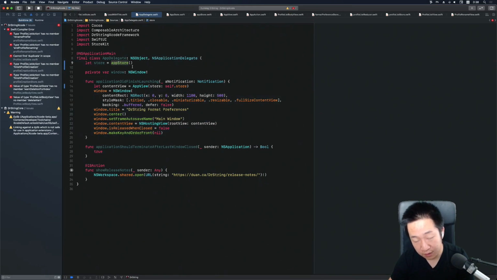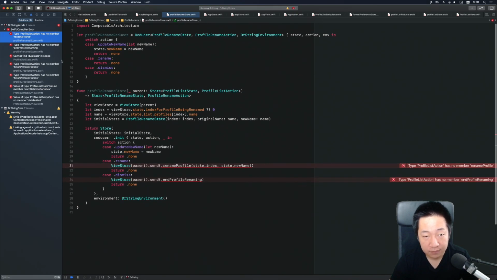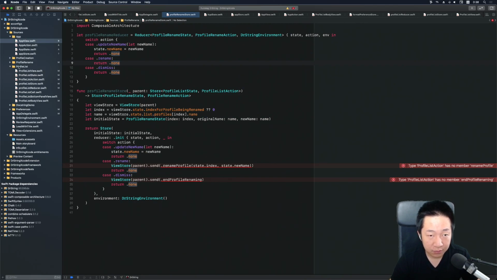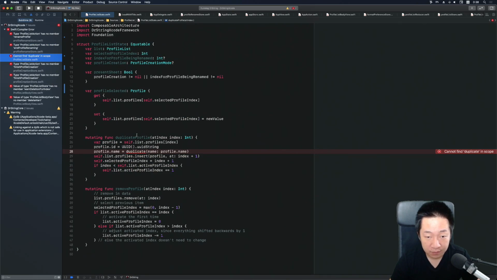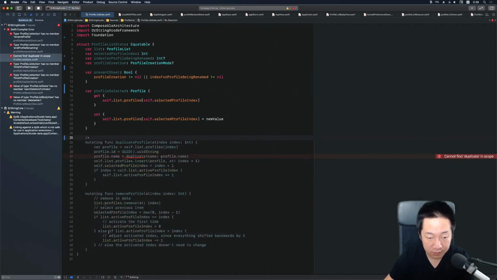Yeah, I guess this store is special because it communicates with AppKit. Therefore, it gets two references. Okay, so profile rename reducer and views should reconfigure itself to work with the App Store as well. So we'll get to that. Duplicate profile, remove profile. Yeah, these are no longer responsibility of this guy.